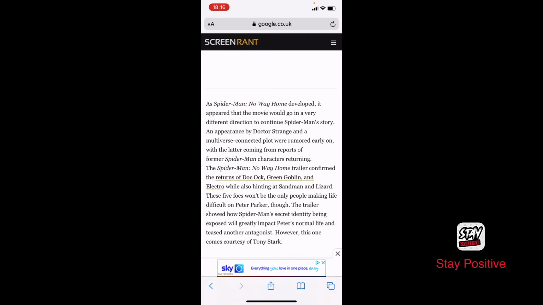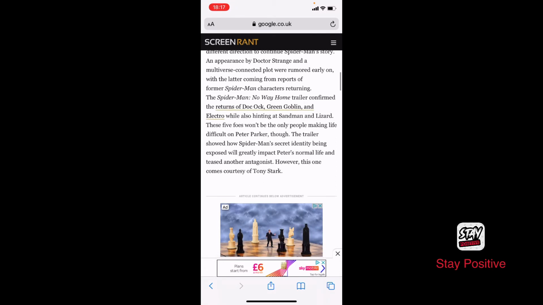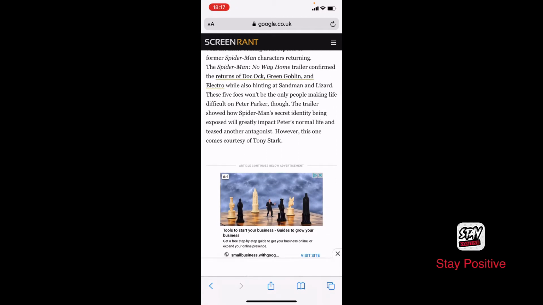As Spider-Man No Way Home developed, it appeared that the movie would go in a very different direction to continue Spider-Man's story. An appearance by Doctor Strange and a multiverse-connected plot were rumoured early on, with the latter coming from reports of former Spider-Man characters' return. The Spider-Man No Way Home trailer confirmed the returns of Doc Ock and Green Goblin, and Electro, while also hinting at Sandman and Lizard. These 5 foes won't be the only people making life difficult on Peter Parker, though. The trailer showed how Spider-Man's secret identity being exposed will greatly impact Peter's normal life and tease another antagonist. However, this one comes courtesy of Tony Stark.